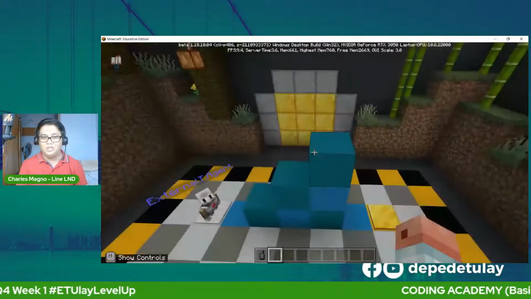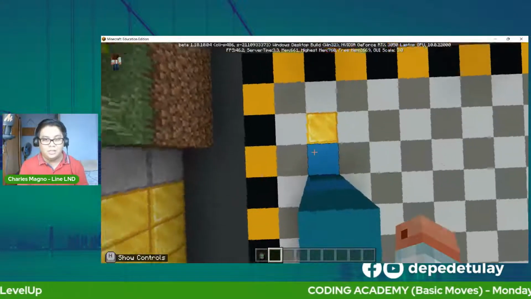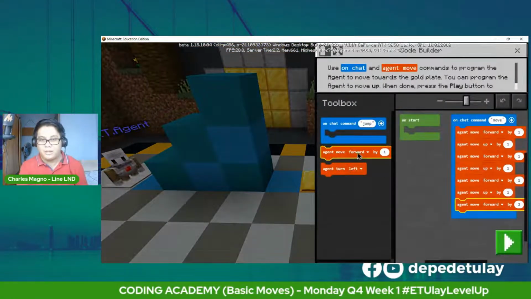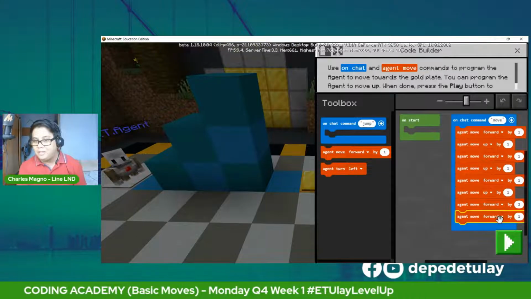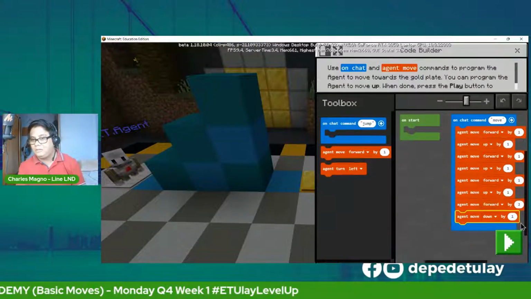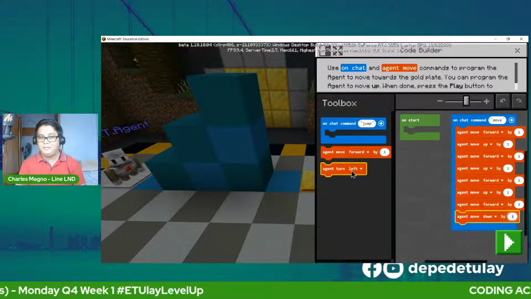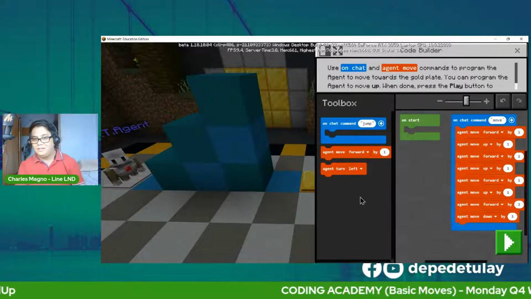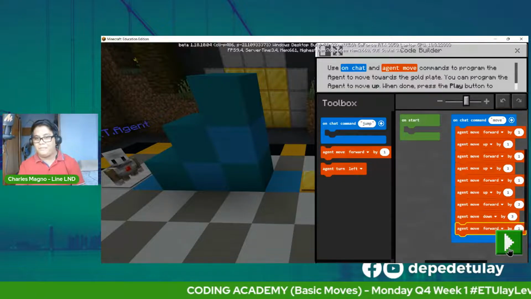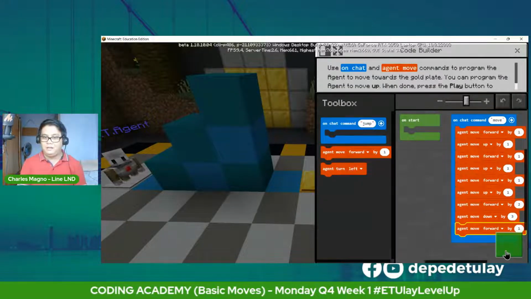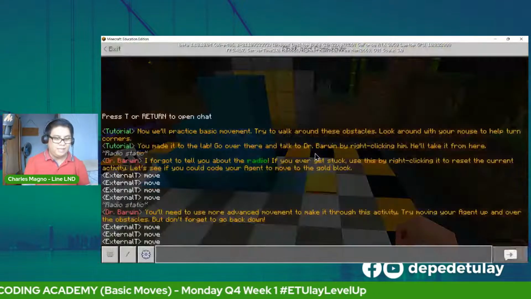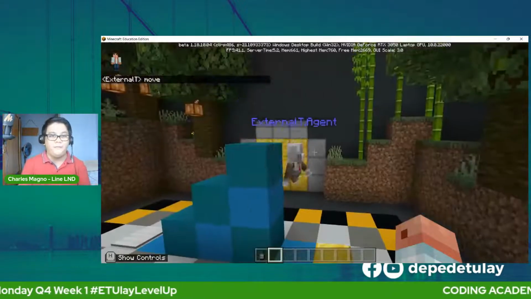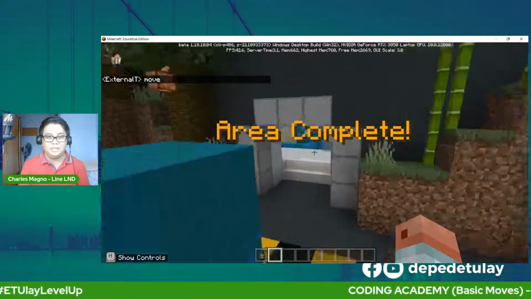And then, ano yung susunod? He has to go down. So, ilang blocks? So, 3 blocks. And then you have to move forward by 1. So, 3 blocks down. So, let's change the forward into down. Change natin sa 3. And dito, i-change natin into forward ng 1. So, okay. Now, as I type in the phrase move, it will actually complete the challenge.